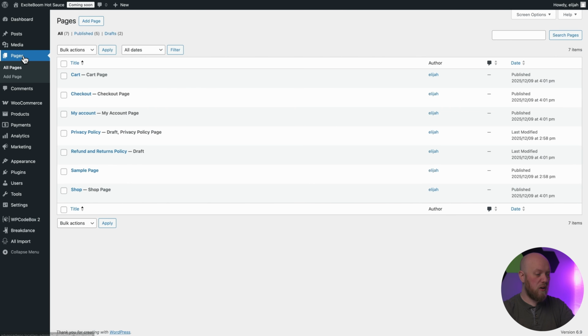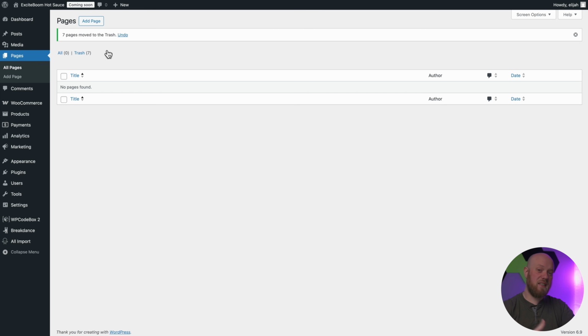So what we want to do first, before we import that design set, is get rid of all the pages that WooCommerce added by default. We'll go ahead and move those to trash, because the design set's going to add its own pages like shop and my account, and we don't want duplicates.